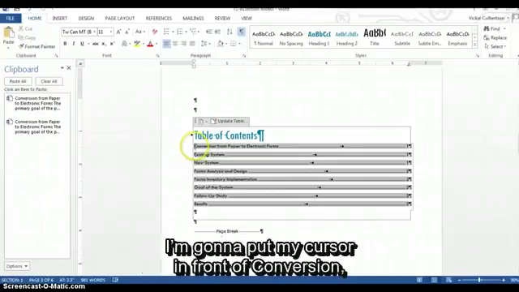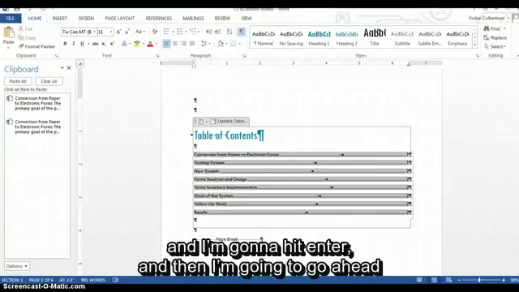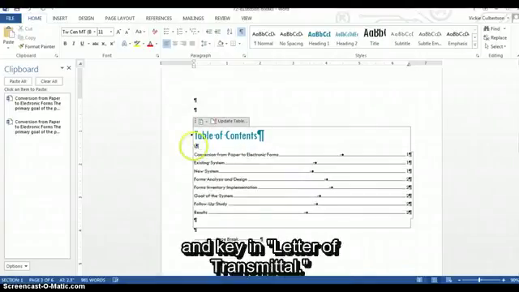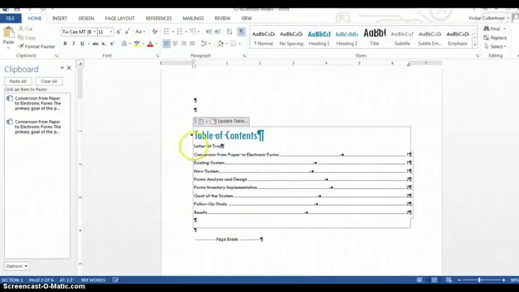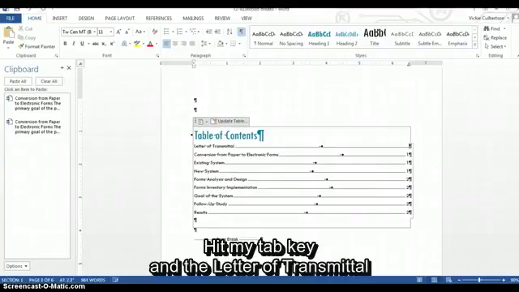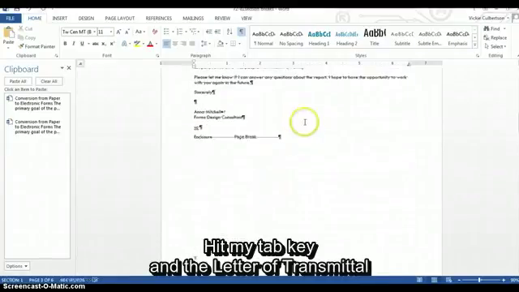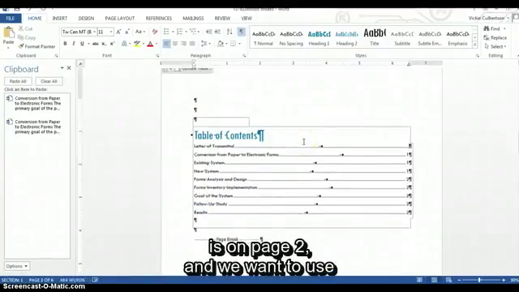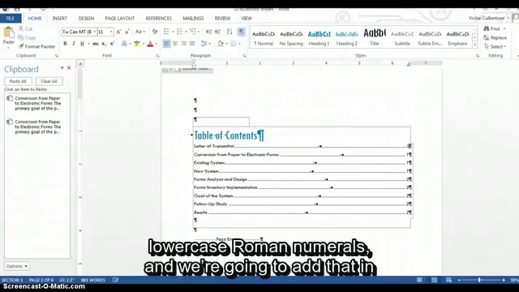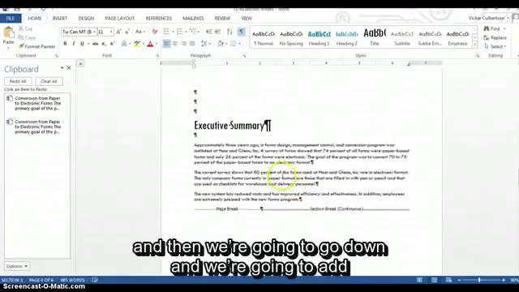I'm going to put my cursor in front of conversion, and I'm going to hit enter, and then I'm going to go ahead and key in letter of transmittal. Hit my tab key, and the letter of transmittal is on page 2, and we want to use lowercase Roman numerals, and we're going to add that in.